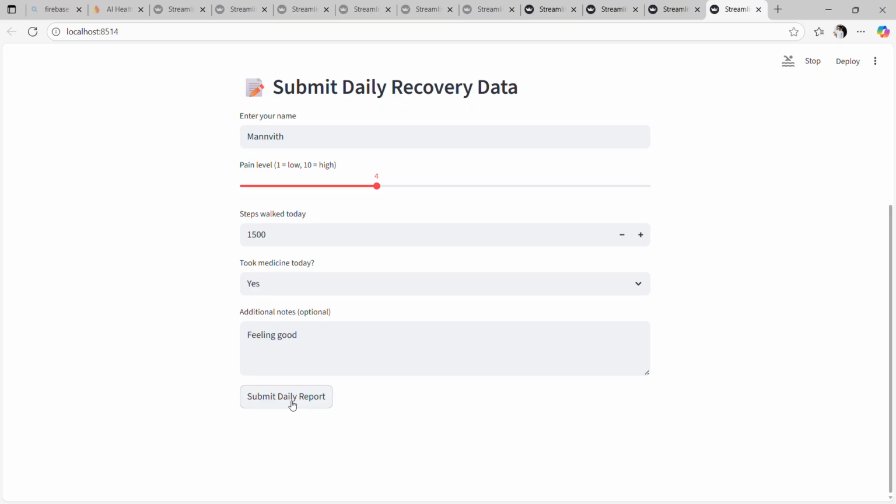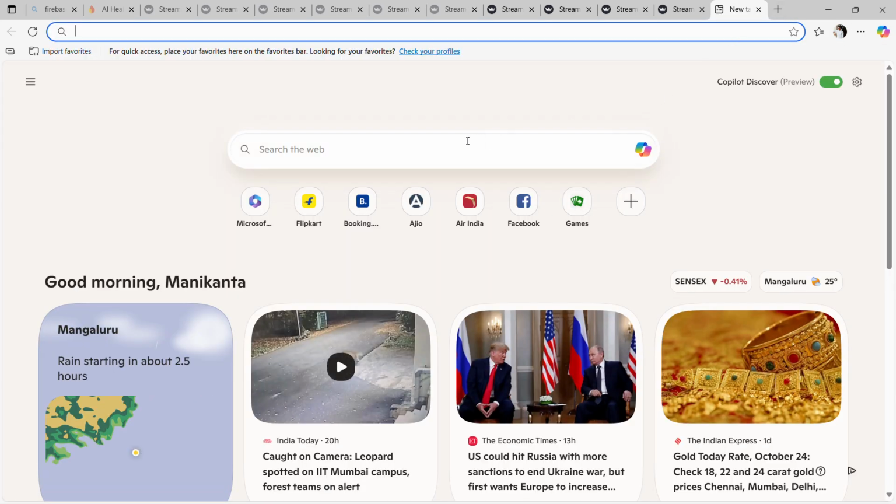Once I click the submit data report, the report will be submitted and stored in Firebase itself. Okay, the report will be stored in Firebase. Let's go to Firebase and check it.